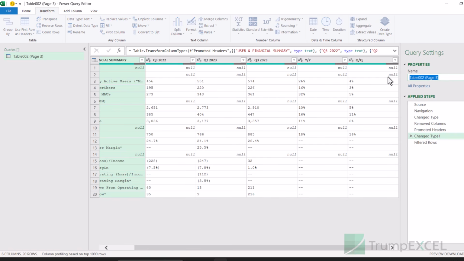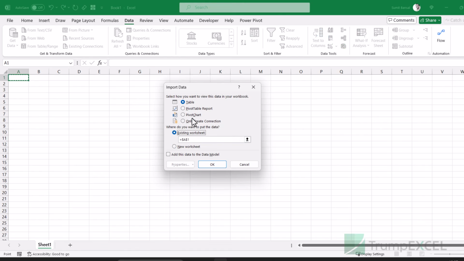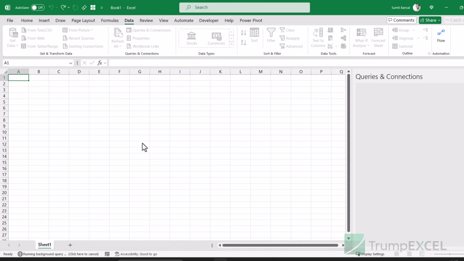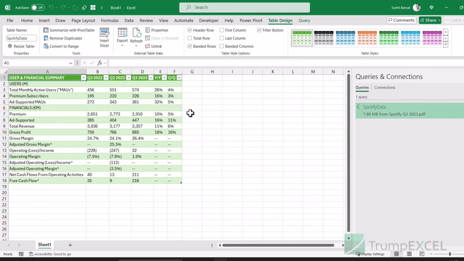So I can rename this query. Let me call this Spotify data. And now I can go to home, close and load to, and I can load it as a table in the existing worksheet. So now when I click OK, it loads this query called Spotify data and gives me the data.